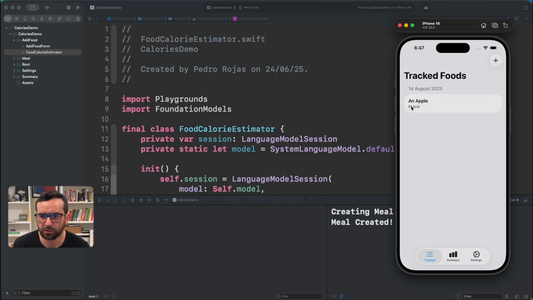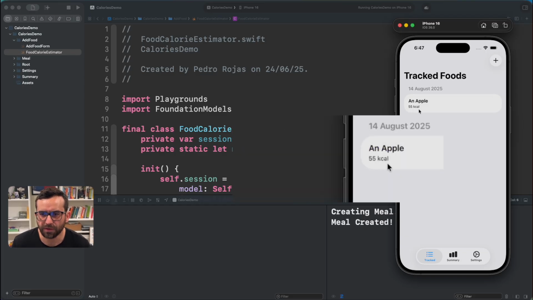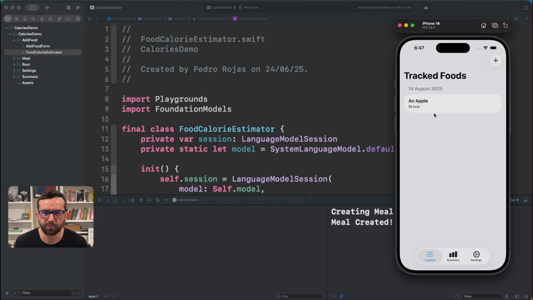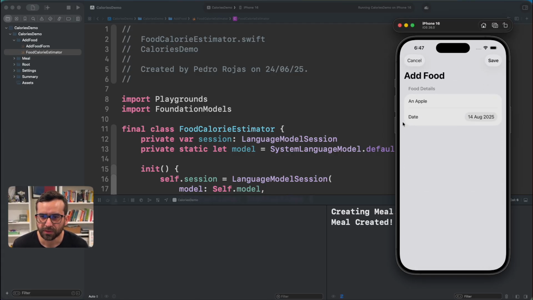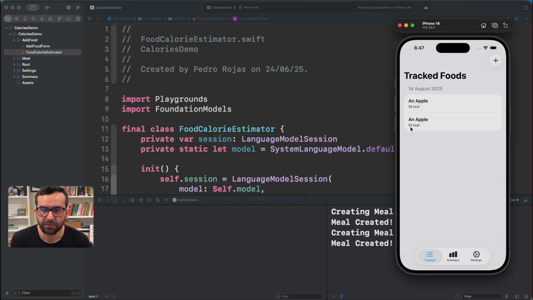As you can see here, I just recorded an apple and it's getting 55 calories. And okay, that's cool. But I noticed a problem in my application. Let me go here to add a new food. In this case, I'm going to add an apple again. And you might expect that I will get something like 55, right? Because it's what I just recently added. The thing is that once we save this, I got 52.